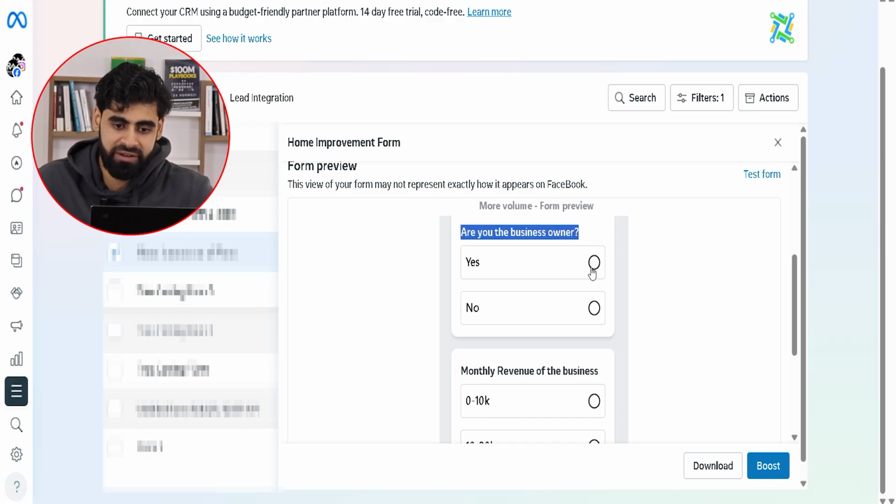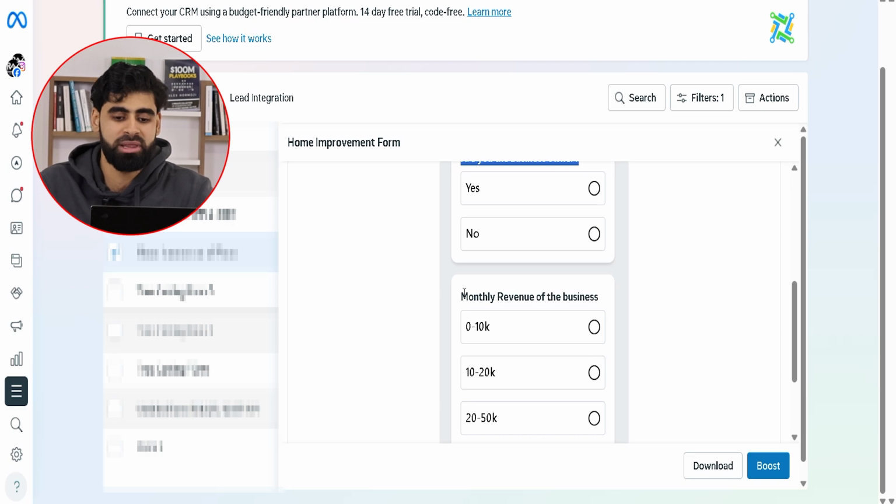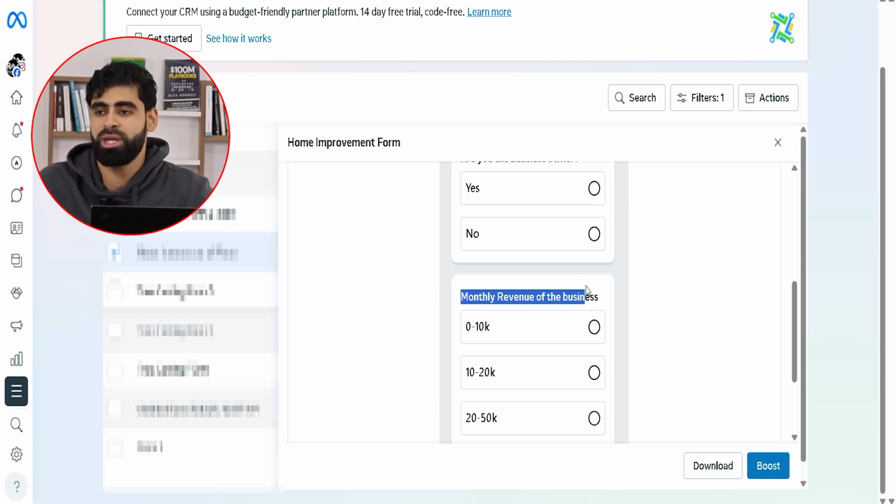That's the first question. If they click yes, they move on to the next question. If they click no, then they get kicked out of the form and it says, sorry, it looks like you are not fit to work with us. The next question is the monthly revenue of the business. You want to make sure that you are dealing with people who have money to pay you thousands of dollars, because if they cannot pay you that money, then it's pointless to even talk to them.